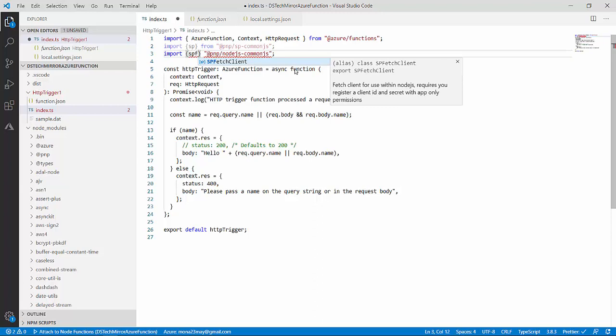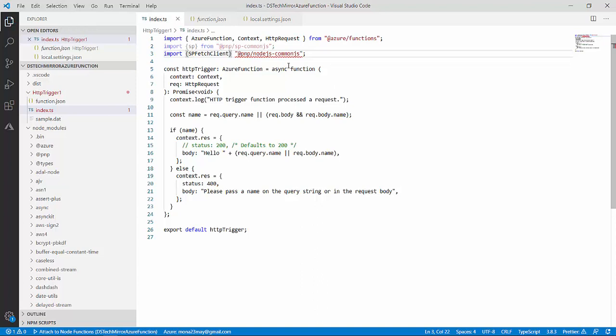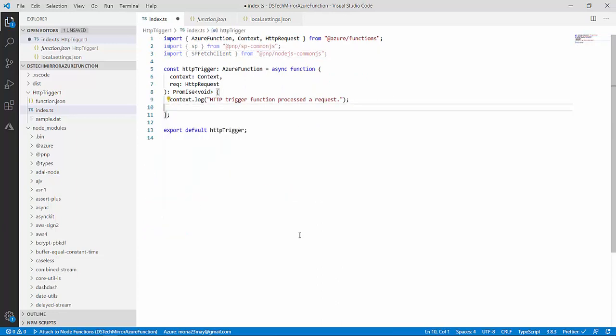Here it is explained: a fetch client for use within Node.js requires you to register a client ID and client secret with app-only permission. With the help of SPFetchClient, we will do our authorization part. We will register our client ID and client secret. Now I will remove the existing code till here, and I will start with my own code.